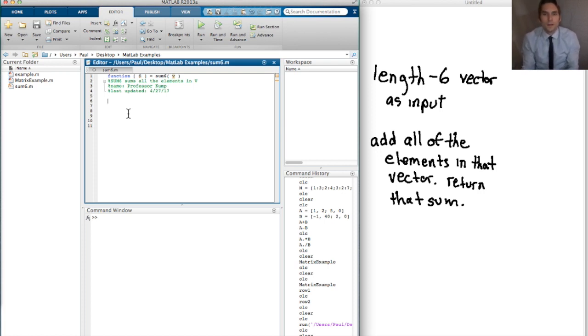So now if I'm the function, I've received a length 6 vector. Now I want to add those things together. So my length 6 vector is v. I want to add those elements together. Now you could type v of 1, right? That's the first element of the vector, plus v of 2, plus v of 3, plus v of 4, plus v of 5, plus v of 6. Okay, you could do that.